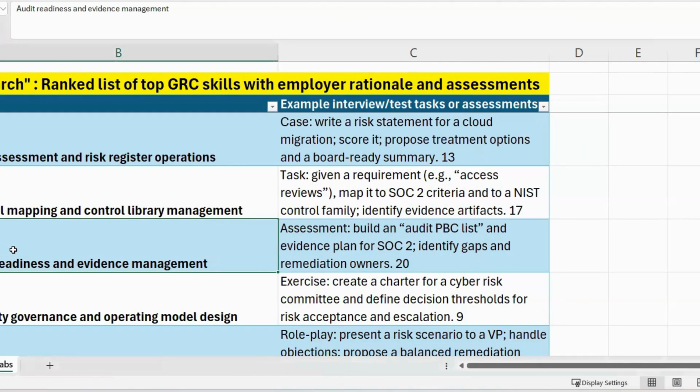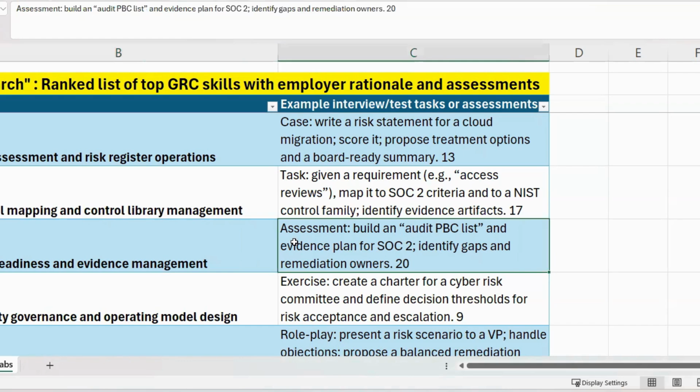Audit readiness and evidence management can be quite an involved process in terms of all the necessary moving parts. At this point, we're going to be looking at, at a high level, the steps and necessary things involved in building an audit PBC list and evidence plan for SOC 2, in addition to identifying gaps and remediation owners as part of that overall process.